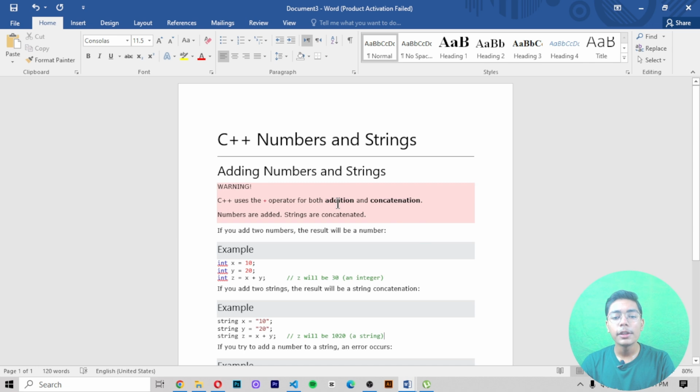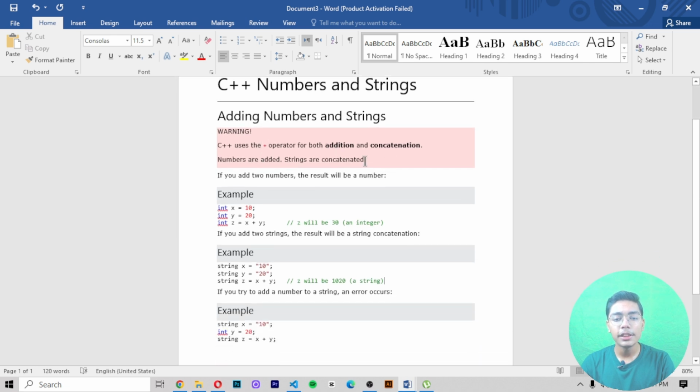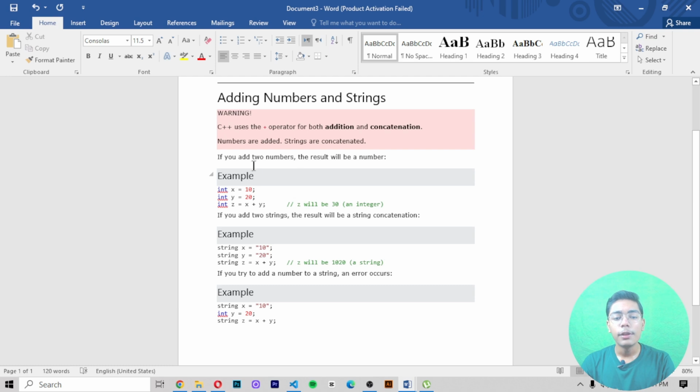So if we talk about numbers and strings in C++, adding numbers and strings. Warning: C++ uses the plus operator for both addition and concatenation. Numbers are added, strings are concatenated. If you add two numbers, the result will be a number. It is just saying that if you add two numbers, the result will be an integer, obviously, when you add 20 plus 10. So 20 plus 10 is 30, so obviously it is a number. That is why we say the result will be a number.